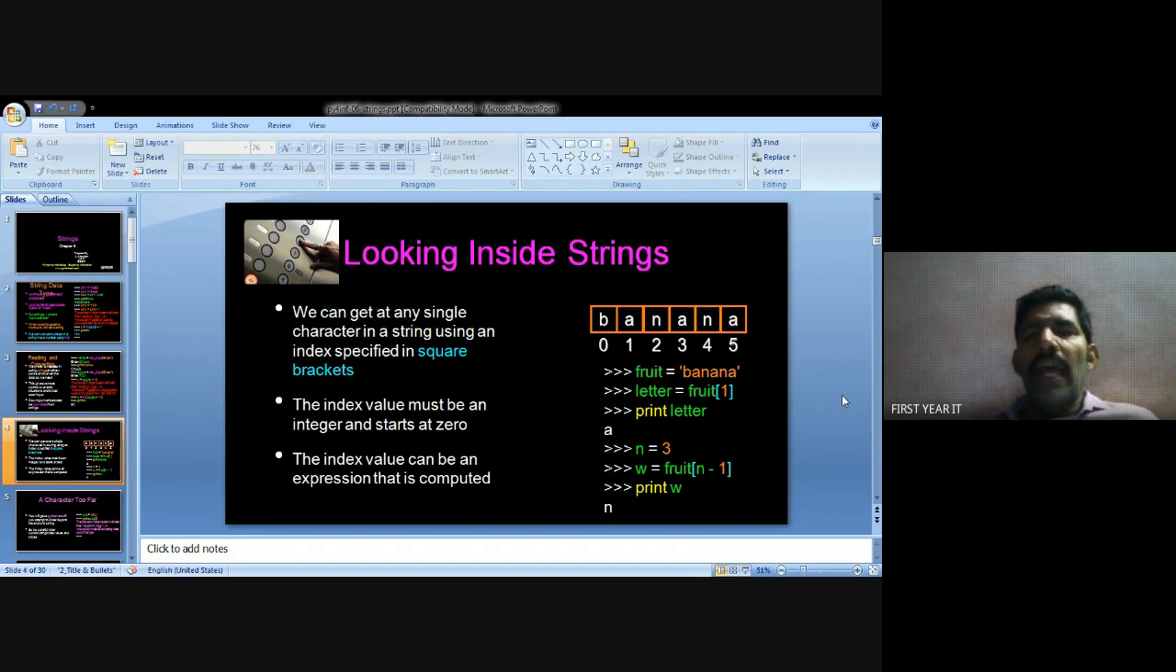Next, n equal to 3. So n value is 3. I defined that. After that, w equal to fruit of n minus 1. So fruit of n minus 1 means I already defined n equal to 3, so 3 minus 1 is 2. Then print w, fruit of 2, represents the position of the n value.